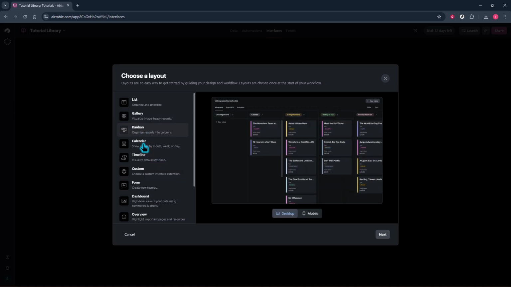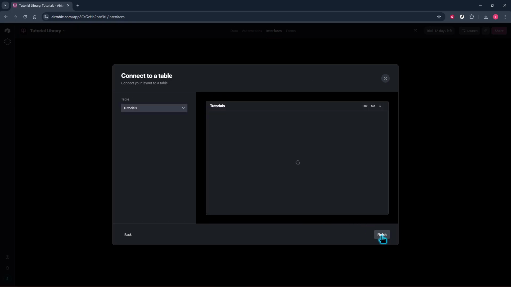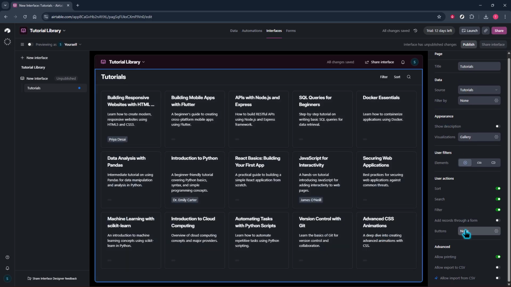Choose the table you want to connect. This anchors your interface to the right dataset. If you're unsure, pick the table that contains the primary records users will view or update. Then click Finish. You'll land in the editor where you wire everything up.